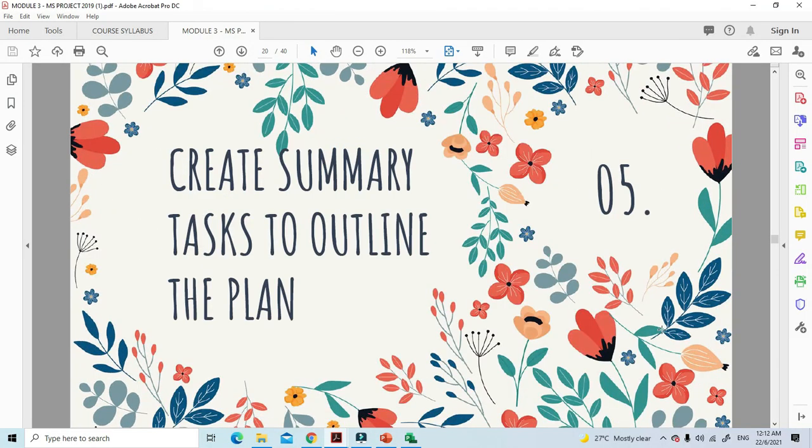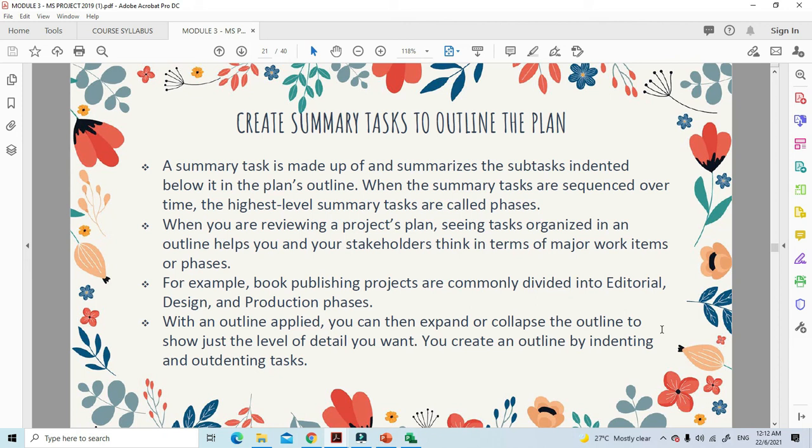Now we move forward to the next topic, which is create summary task to outline the plan. So what is this summary task? In other words, you are grouping all your tasks. Let's say your project includes several tasks, and there are several stages of each, so you're grouping them. This we call a summary task. A summary task is made out of summarized subtasks indented below it in the plan outline. When summary tasks are sequenced over time, the highest level summary tasks are called phases. When you are reviewing project plans, seeing tasks organized in the outline helps you and your stakeholders think in terms of major work items or phases.